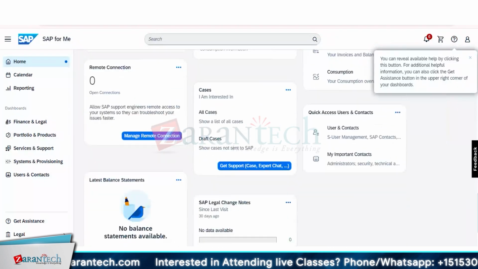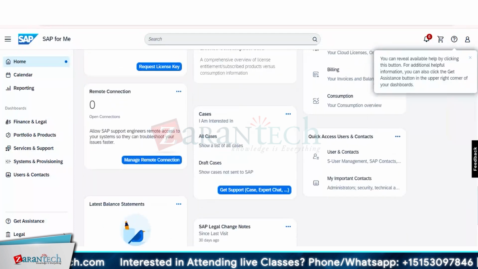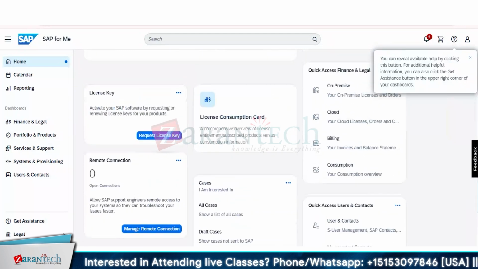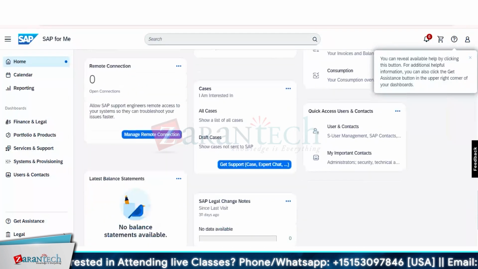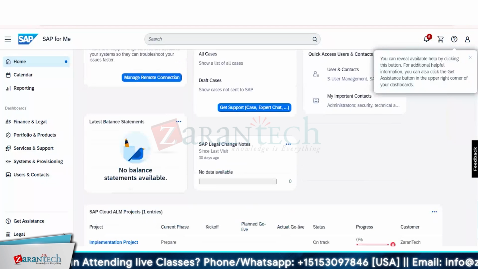Right now, these are the remote connection request license key and all that. We also have a project implementation project, which has no progress but is on track.